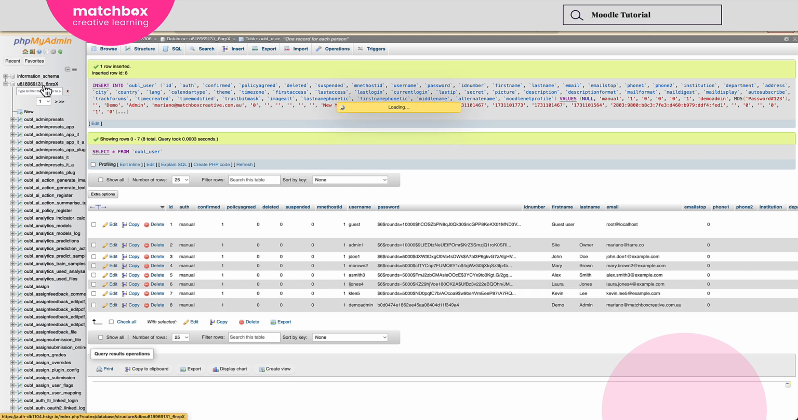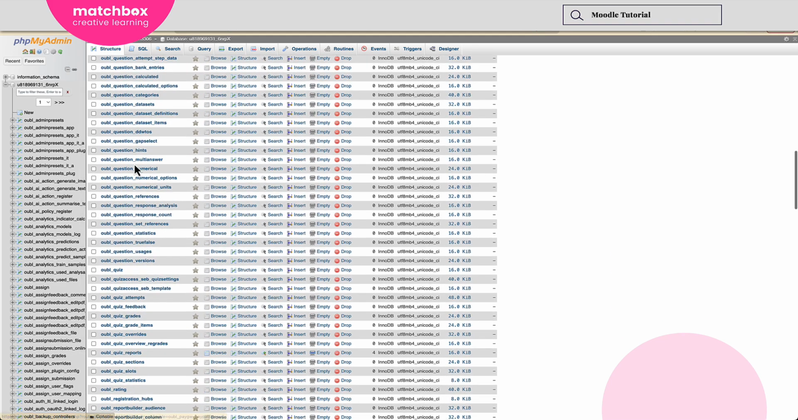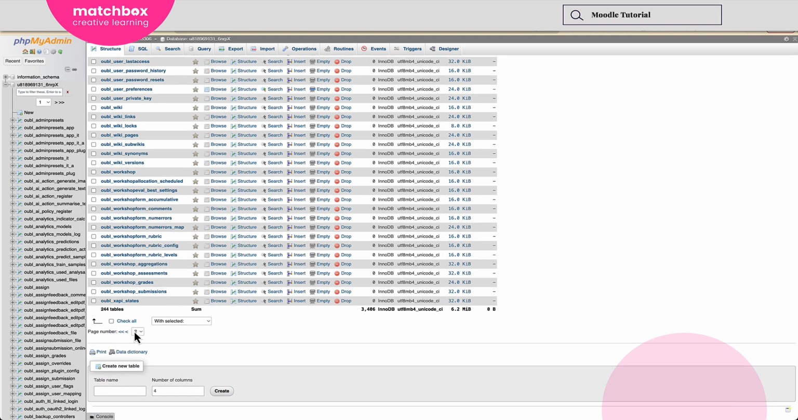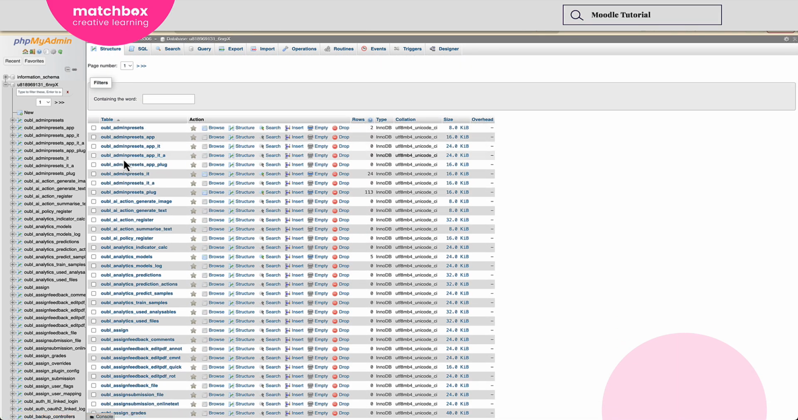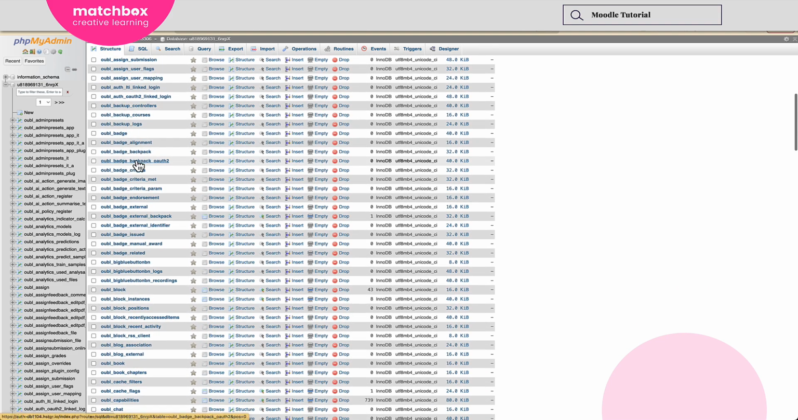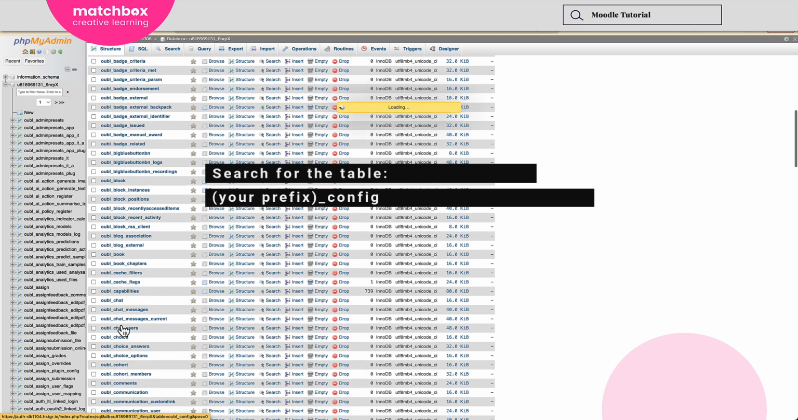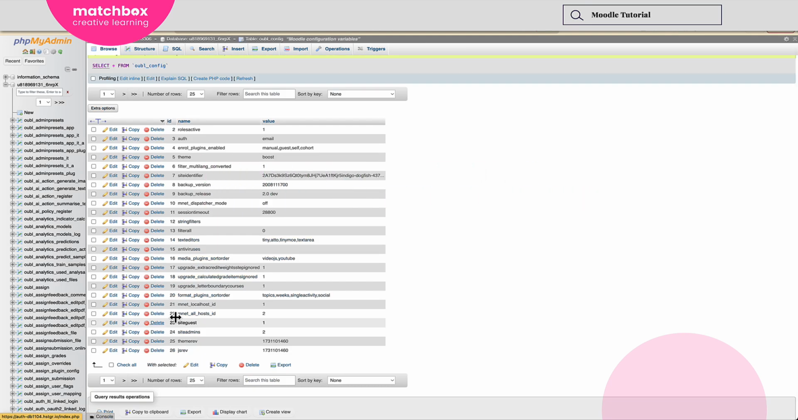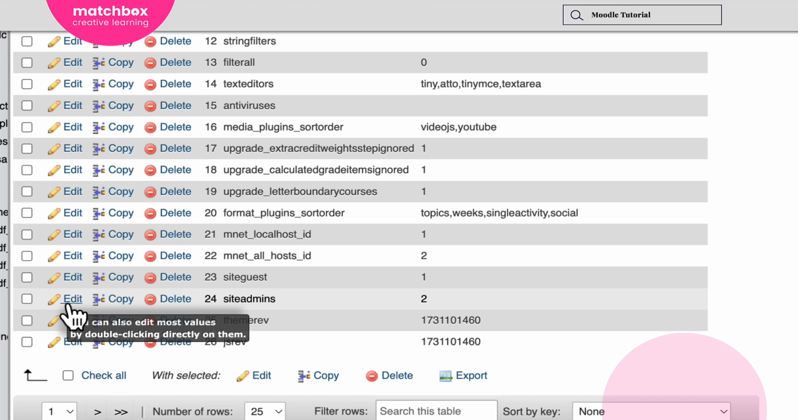We're going to exit, go again to our database, and we're going to look for, this is going to be on the first page usually, so go back. And we're going to look for the prefix of your database and look for config. So let's look for that line. That should be over here, config. And you will see this information in your database. And you're going to see down here that one of the lines is called site admins and it has a value. So we're going to edit this.